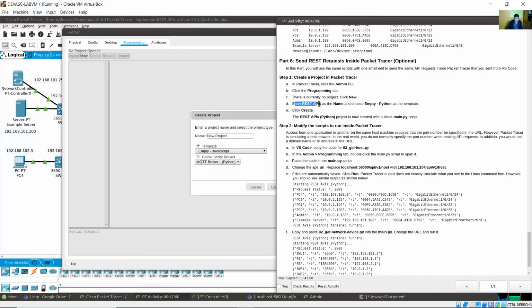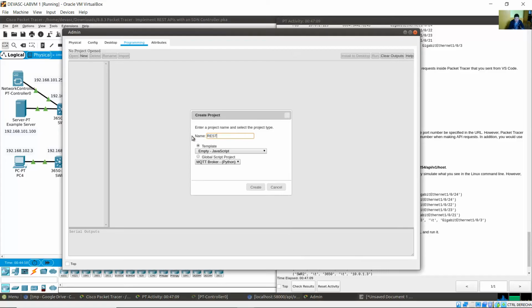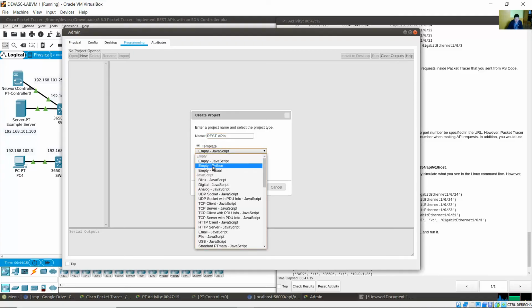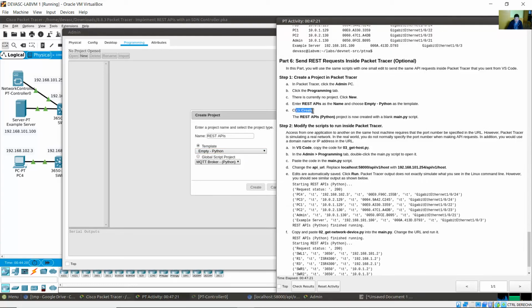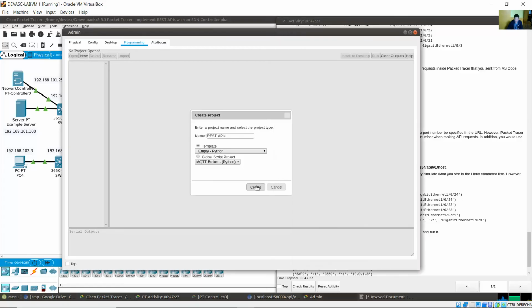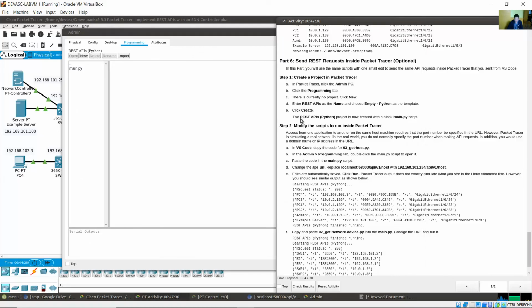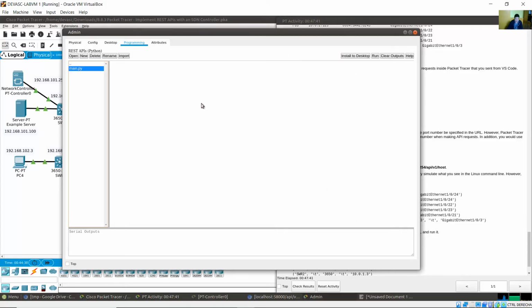Enter REST APIs as the name and choose empty Python as the template. Be careful, empty Python. Click Create. The REST APIs Python project is now created with a blank main script. Okay, this is the main script, it's blank.